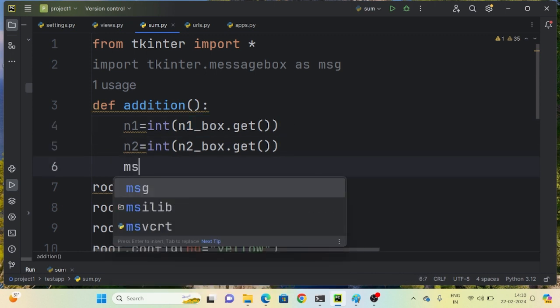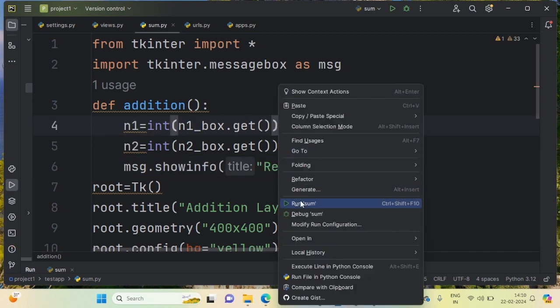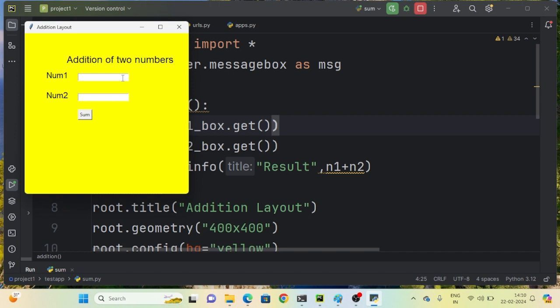Next, msg dot show info. You know that first is result, that is called title of the layout. And second, we want addition. So directly I am writing N1 plus N2. First I am showing you normal layout. Let us run. Give the value 4 and 5. Click on sum. 9 is the output. But you will say, sir, what is this 9? How will I understand which two numbers' addition is 9?